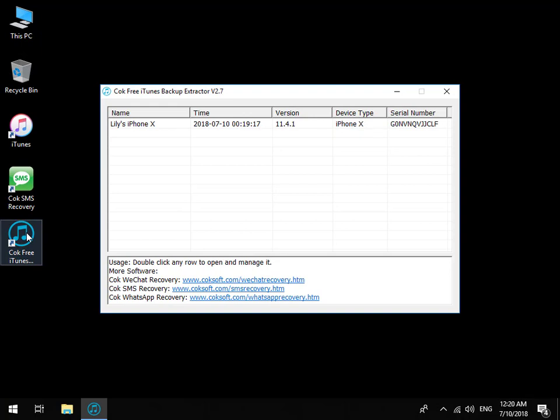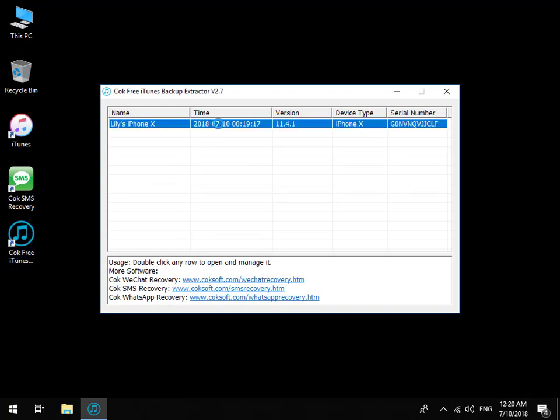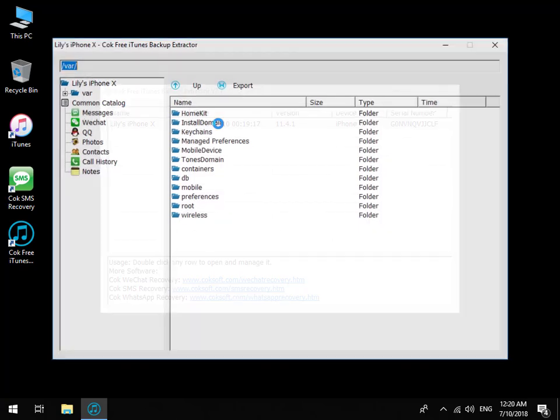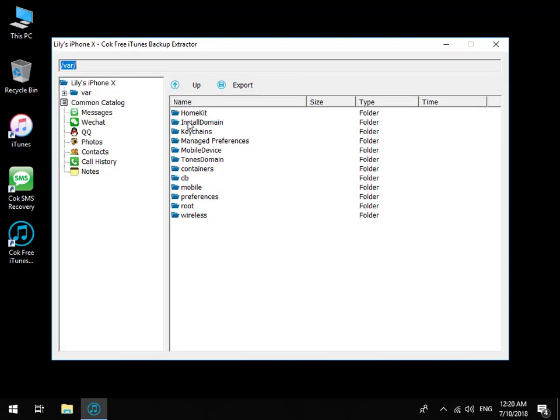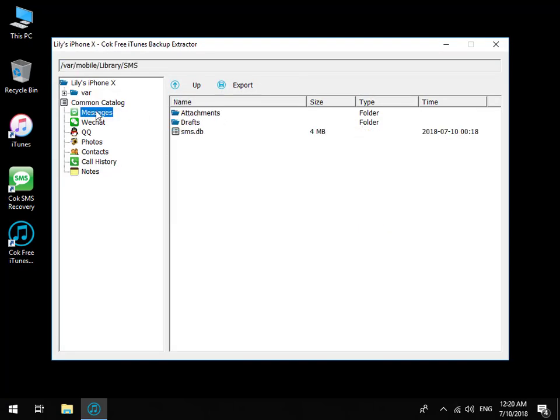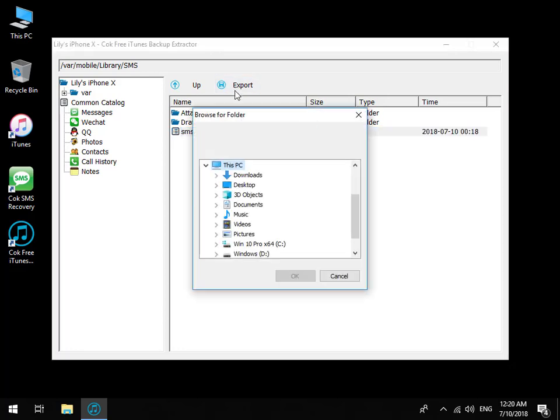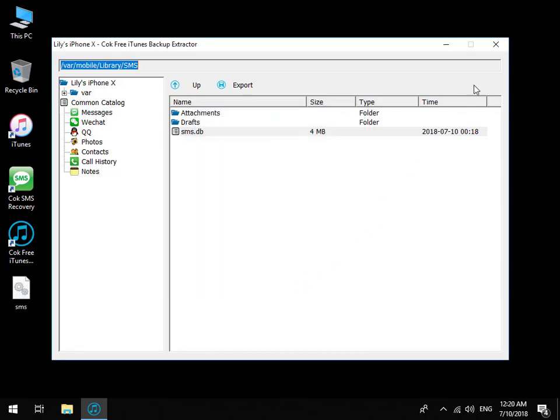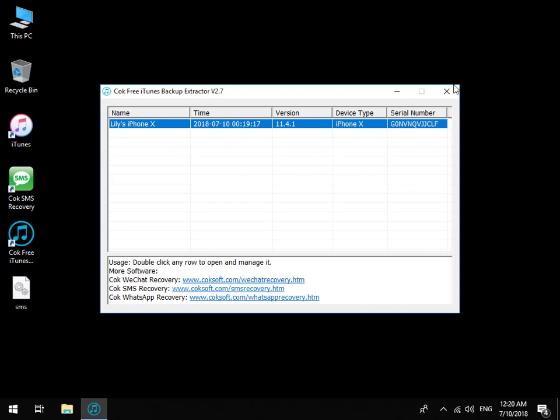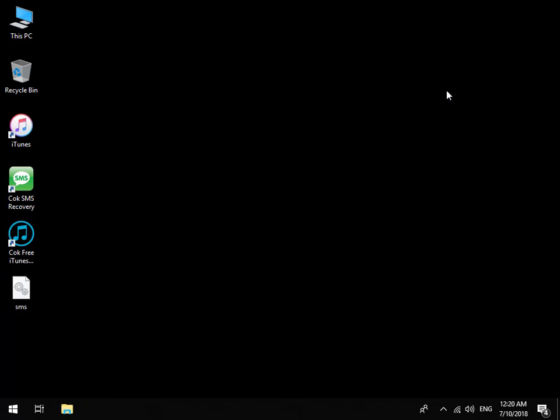Double-click the backup data in the main window. Click Messages item and select sms.db file. And then click Export button to export this file to any folder. After exporting, please close Cok-free iTunes Backup Extractor software.